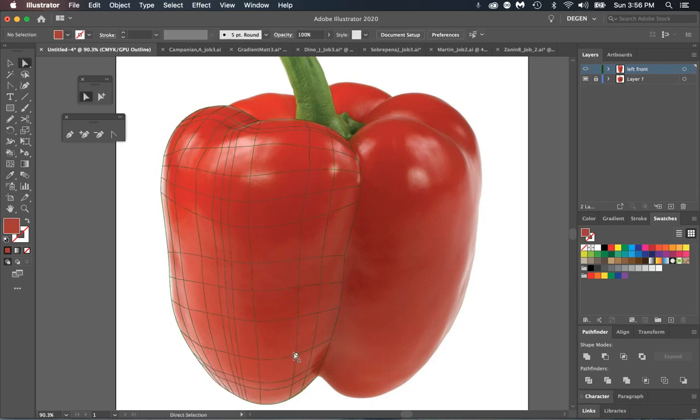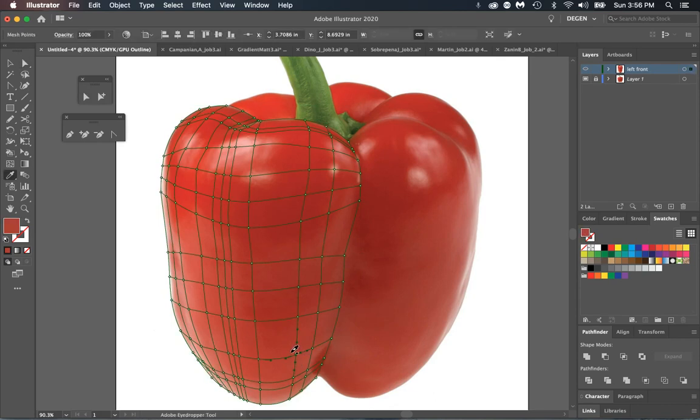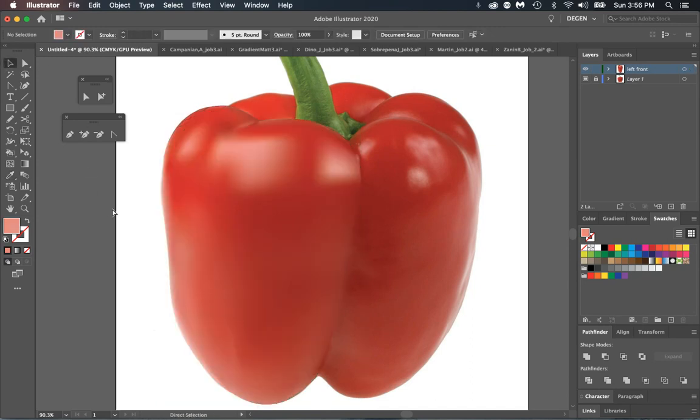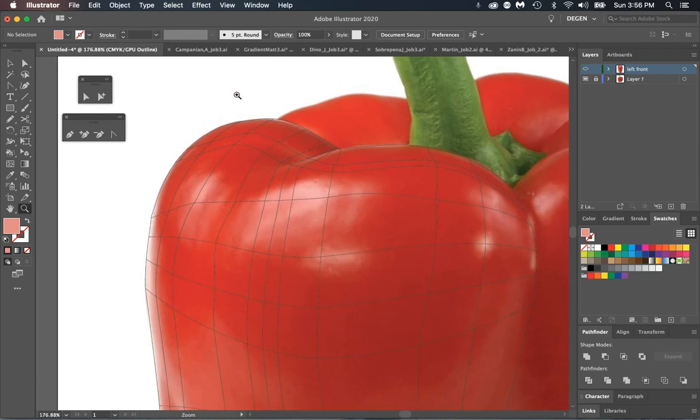Direct selection tool, eyedropper tool. Direct selection tool, eyedropper tool. And assign them those colors. View your results. Okay, notice that this highlight area is overpowering everything.